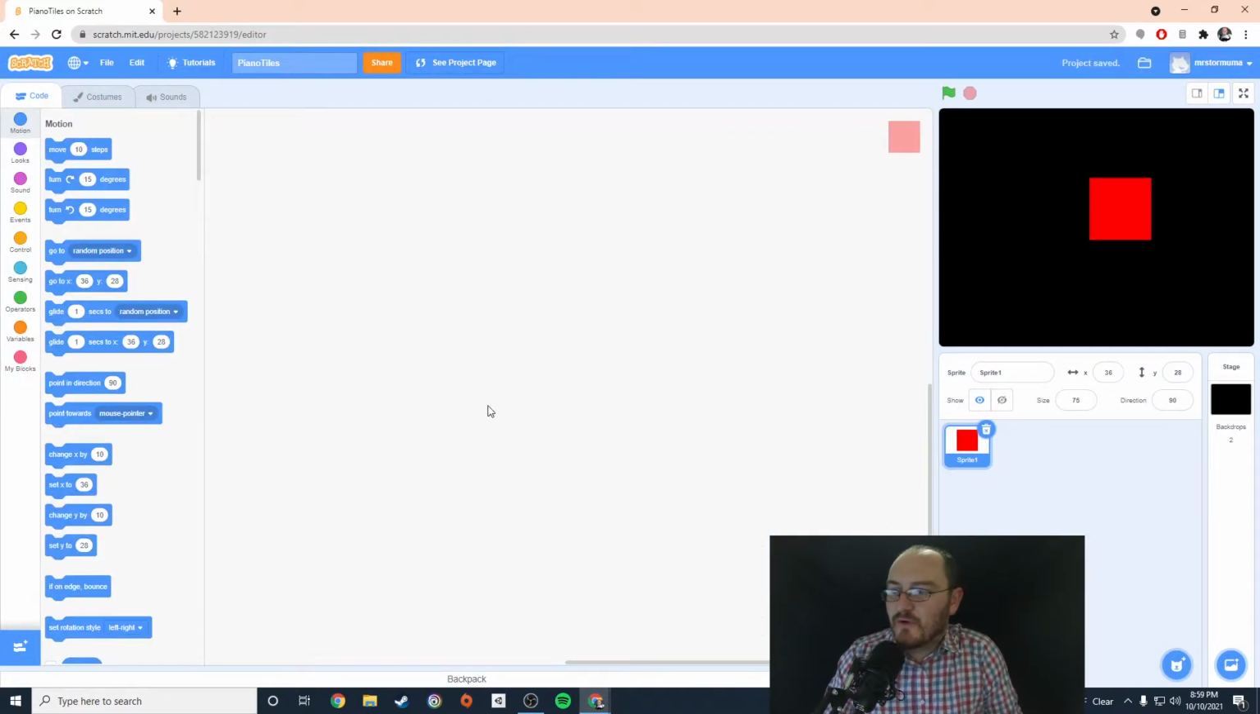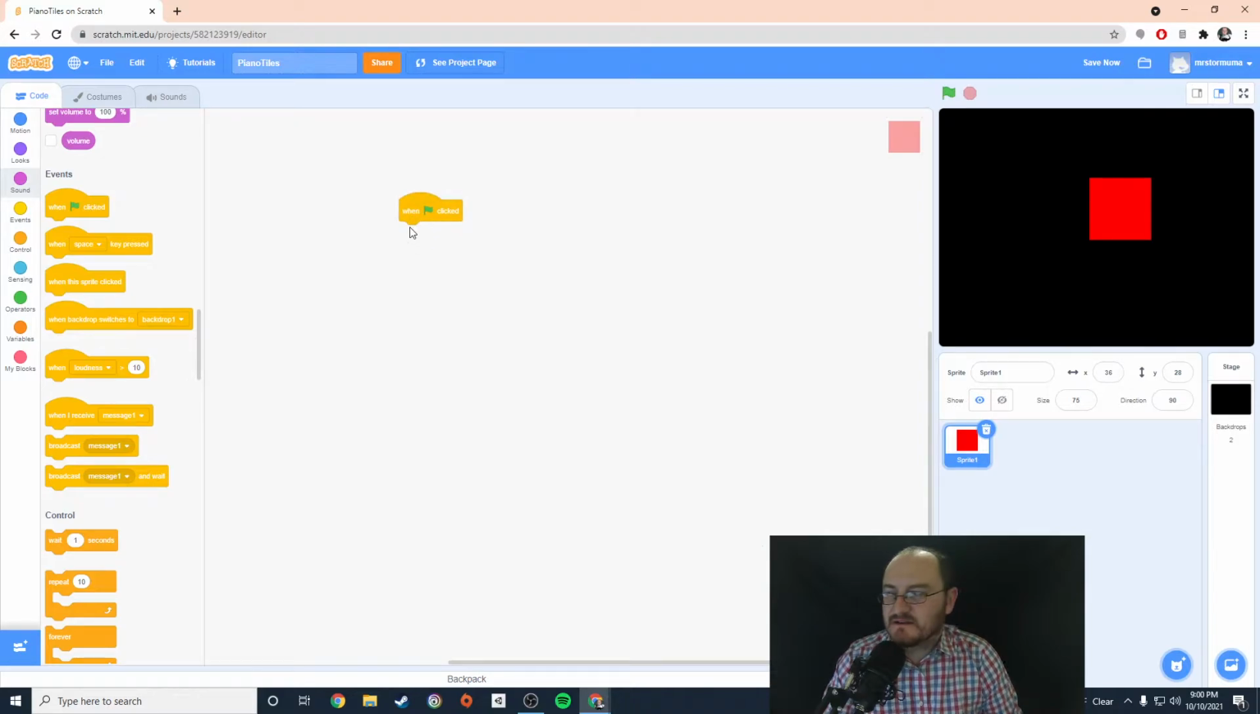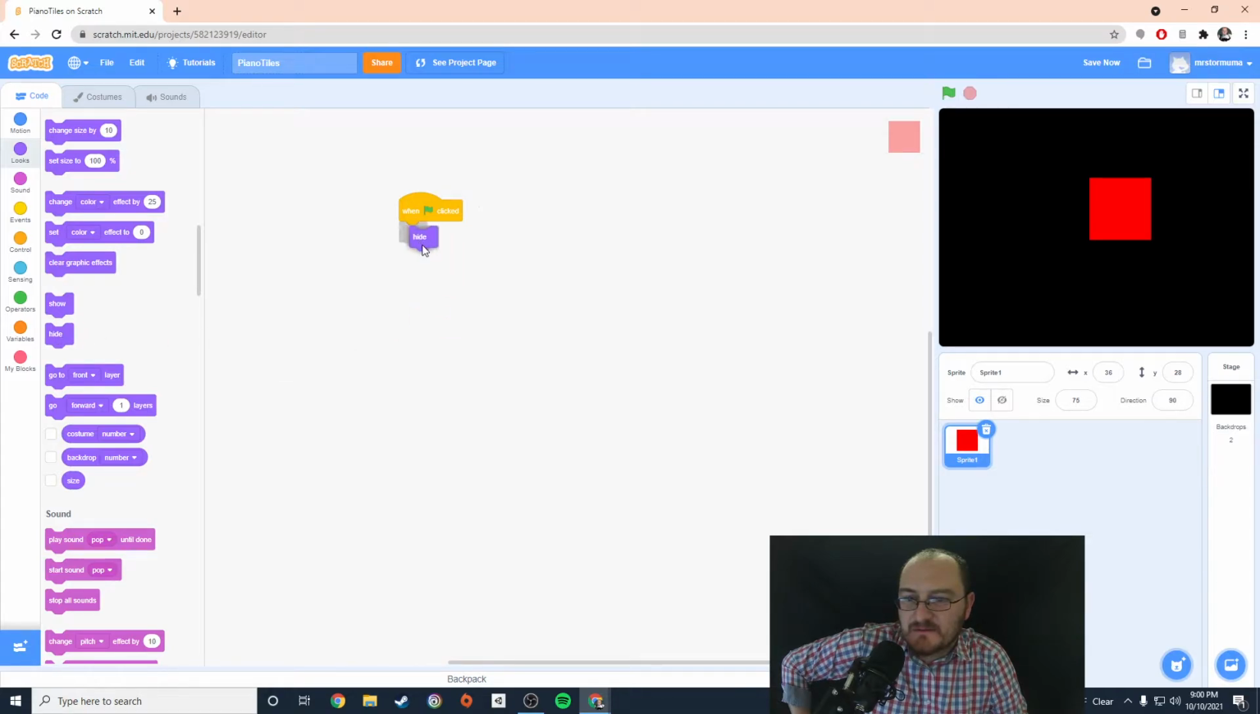I'm going to go ahead and program in everything we need for this one sprite. And then for the other tiles, all we have to do is duplicate and make some small changes. Okay, so the first thing I want is a when the green flag is clicked block. And we need to think about what we're going to do here. First of all, I want it to hide right away, because I don't want there to be any tiles on my screen at the beginning of the game. So when the green flag is clicked, I want it to hide.